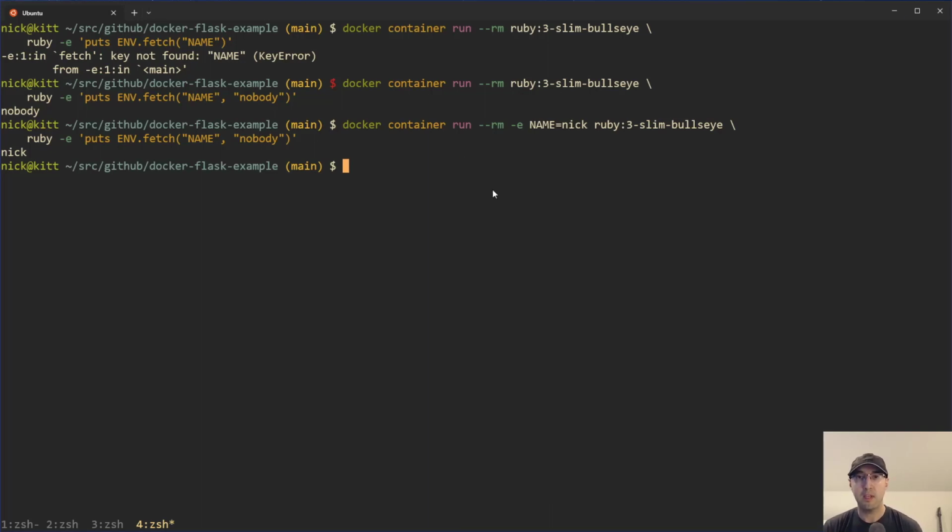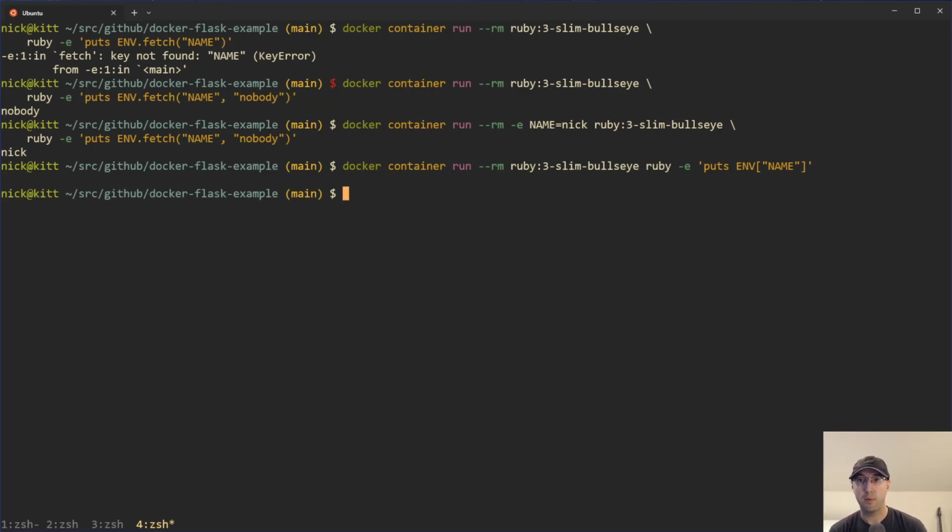But you may have also seen with Ruby other syntaxes as well, where you can do, let me go back to this one here, where you can just do ENV, right? And then you can do name like this. And this is totally fine for an optional one. Like in this case, it's not going to print anything. This will return nil.